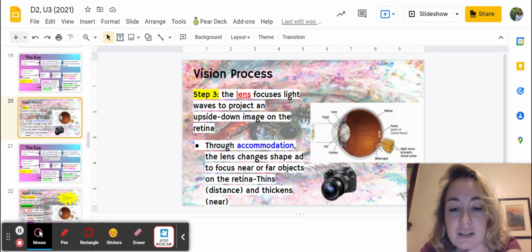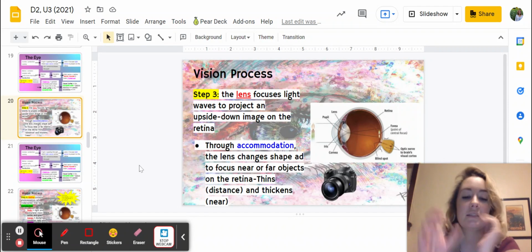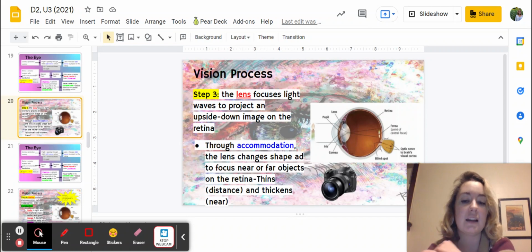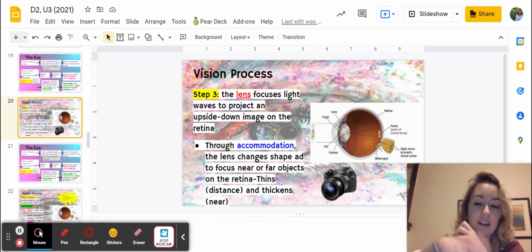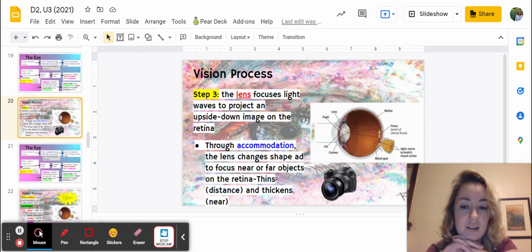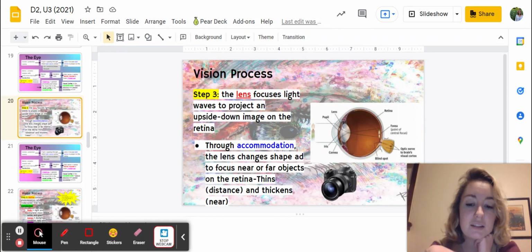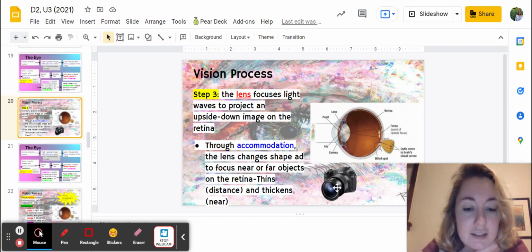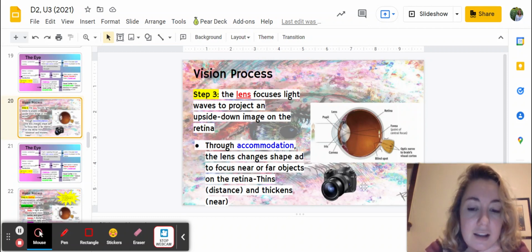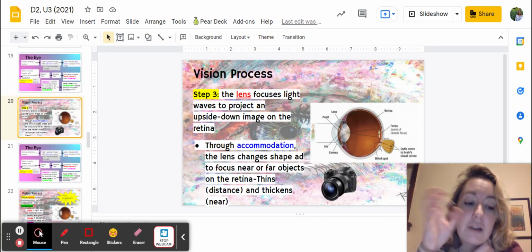And there's a process that happens in this called accommodation. This is the actual process of the lens changing shape and kind of zooming in, zooming out, focusing so that the image that's projected on the retina is going to be an accurate image. So, right, focusing near or far objects on the retina. It's going to thin or thicken depending on how far the object is. So you can think of the lens as kind of like that DSLR camera zooming in and out. And accommodation is that process of zooming in and out to focus and project it, flip it upside down on the retina.